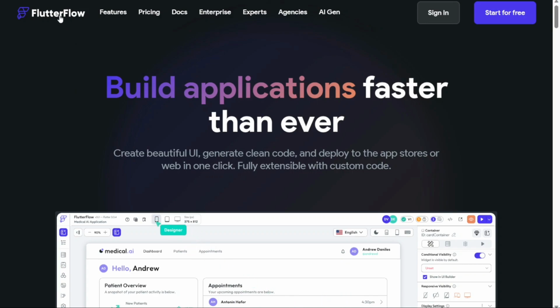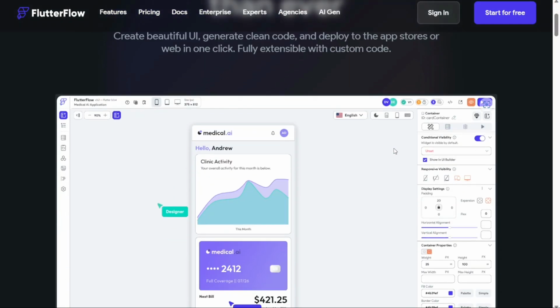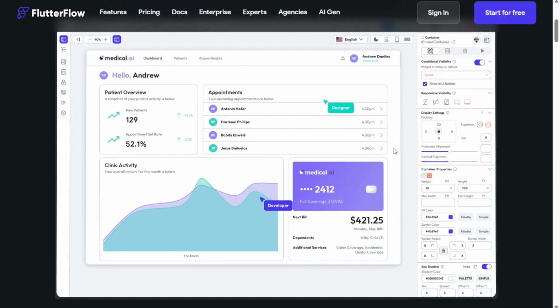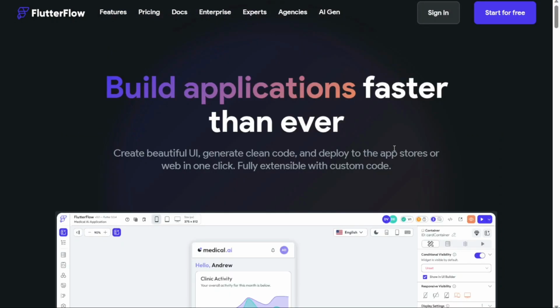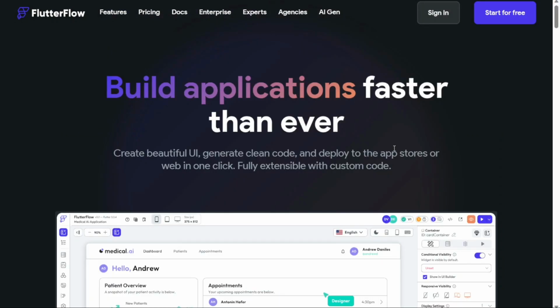FlutterFlow is a powerful platform that allows you to build beautiful, modern apps incredibly fast using a low-code builder for developing native mobile applications. In this tutorial, we'll walk you through the basics of FlutterFlow. We will also show you how to create a simple app using FlutterFlow's drag-and-drop interface. We have a lot to cover in this video, so let's get started with the tutorial.